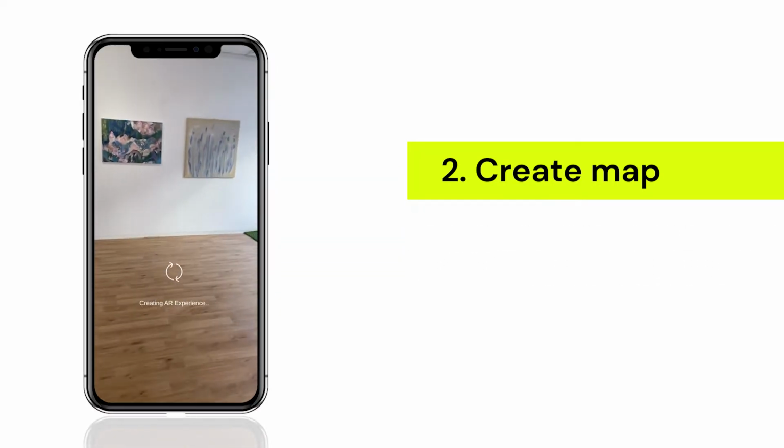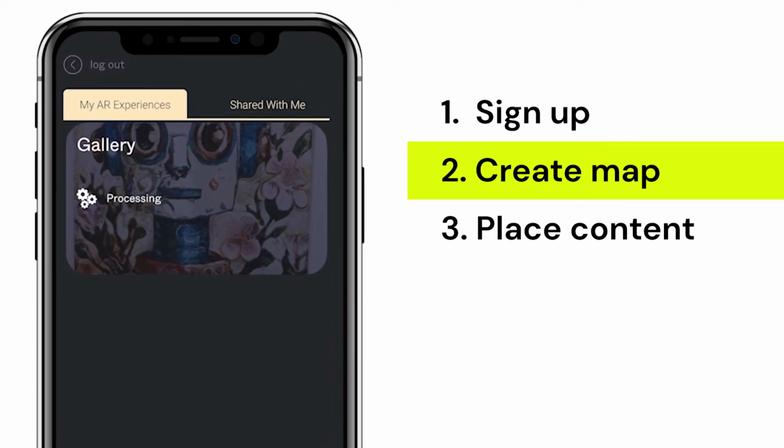Now the map is done. I'll wait a few seconds for it to be ready. And here I see that it's ready to launch.